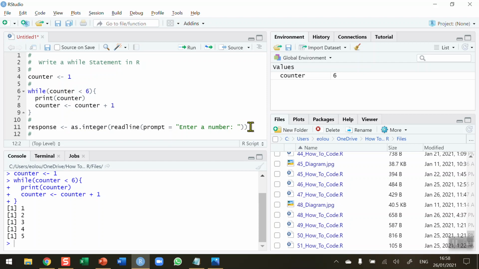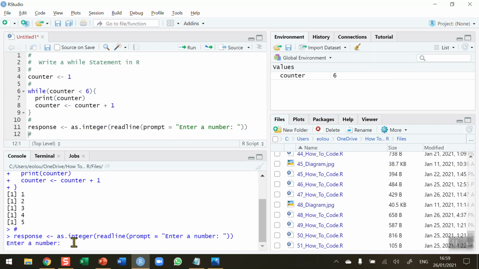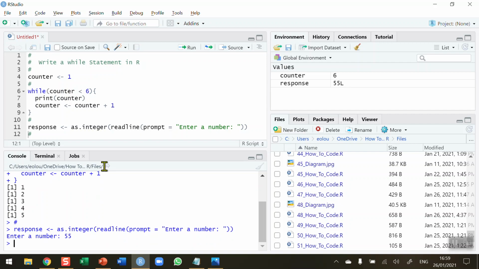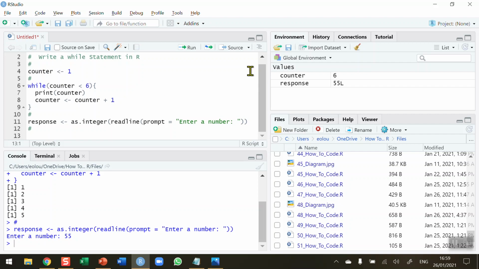Right, so this is an ordinary line of code. So let me execute this. This is going to ask the user to enter a number. So if I enter, say, 55, nothing happens in our code. We've just entered a number, and we continue on. We can see in our global environment that response has a value of 55, and you can see with the L after it that it's an integer.